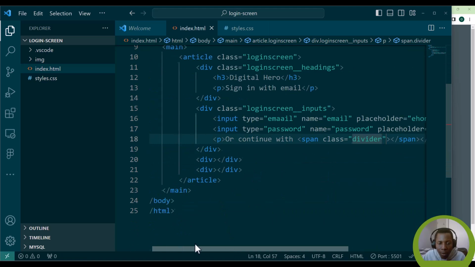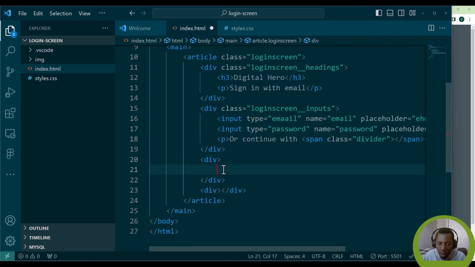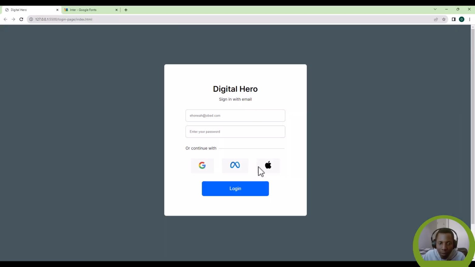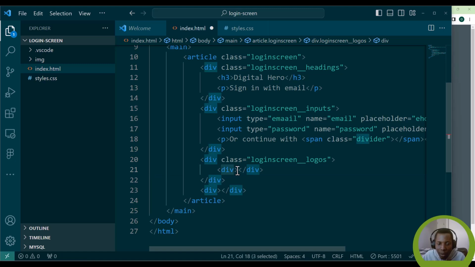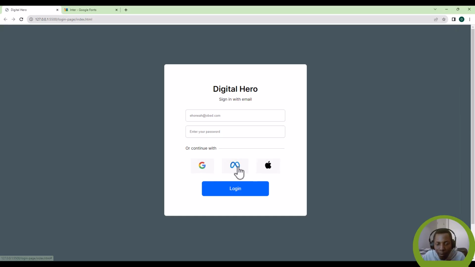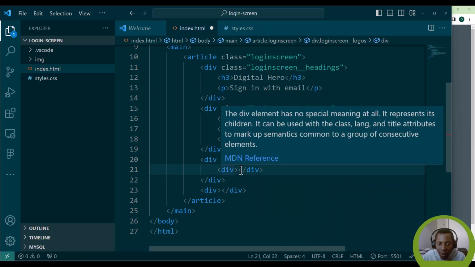Great. The next one would be the logos. So we can go ahead and create a class and call this class login underscore underscore logos. Then within this, we have the images. But then if you pay particular attention, you realize that the images have this gray background, which are more like rectangles. So we want to put those ones within a div, and we'll style the div with that background. And also the images are clickable. That means we have to create anchor tags for them.